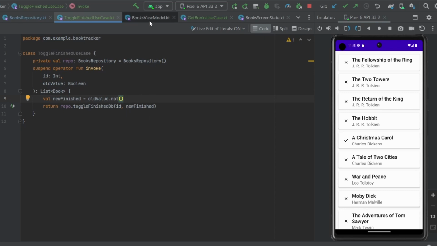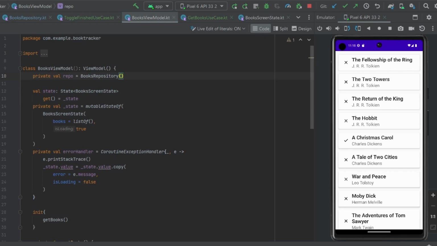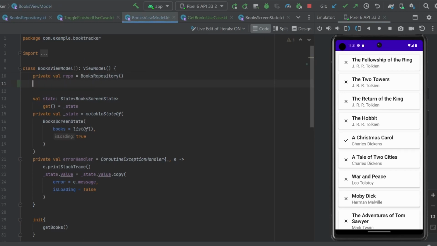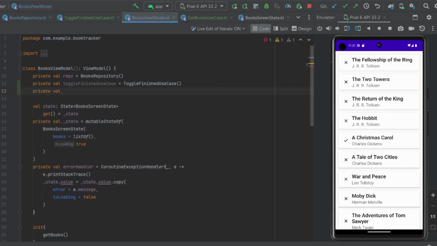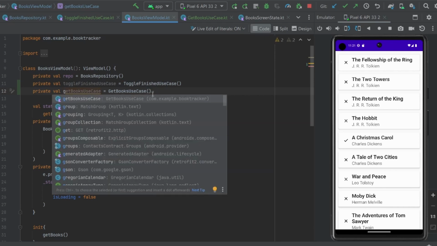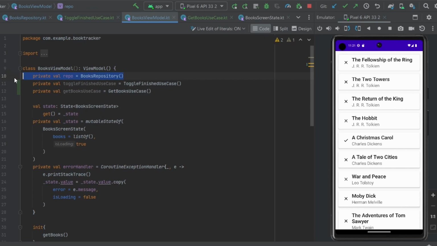So let's go back into our books view model in here. And what we're going to want to do in here is actually add a reference to the two use cases that we just created. So we can do that pretty easily. Val toggle finish use case equals, it's just going to be a toggle finish use case, and then private val get books use case is going to again be equal to just a get books use case. And typically that is going to be lowercase. So now we can actually delete this reference to our books repository because we don't want that anymore.